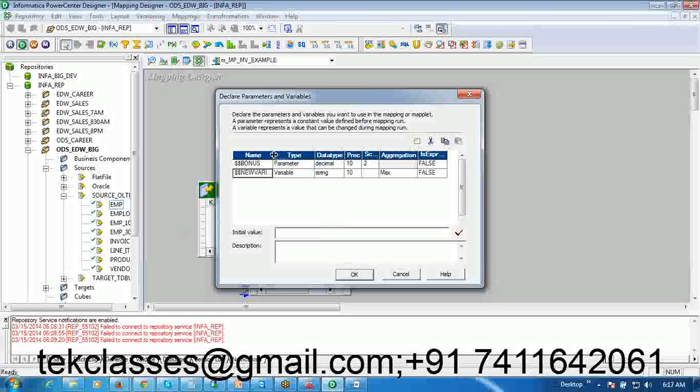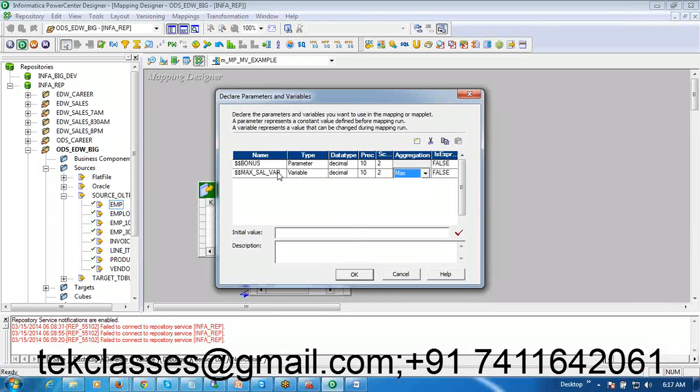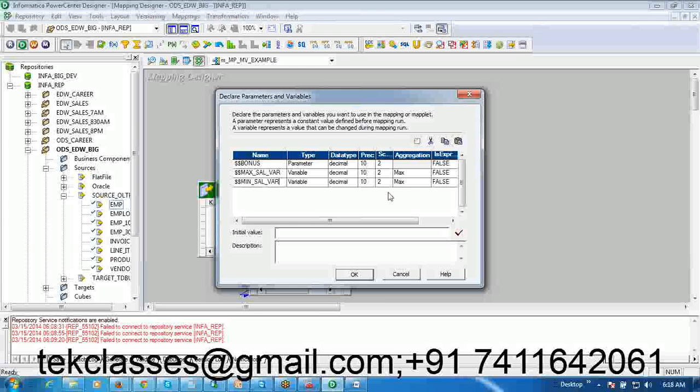The next one is we need a few more variables. I just want to identify the maximum salary variable by comparing values. So the maximum salary variable, this is a variable again, and let me define this as 10,2, and the aggregation you can select as maximum. Similarly, you can also use a minimum salary variable just to identify the minimum salary among the two values. I'm going to use this as well, and you can set the aggregation as minimum.